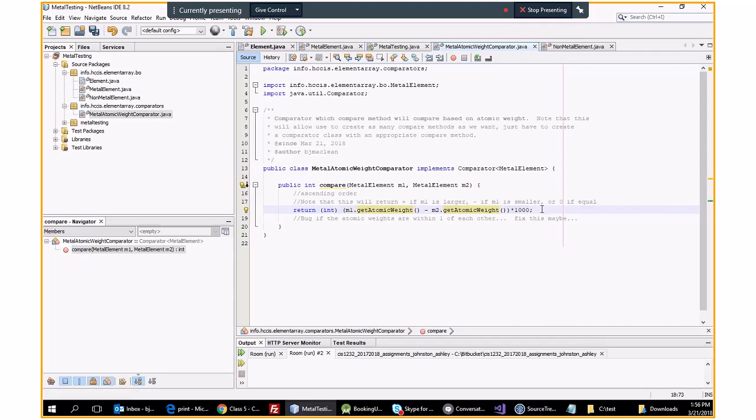So if I multiply by 1,000, and the difference between them is plus 0.020, then it will turn into a positive number. This will handle it as long as they're within 0.001 or so, so that should handle the problem. The important thing is that it returns a positive number, a negative number, or 0 if they're considered equal. Okay, so that's the compare method.